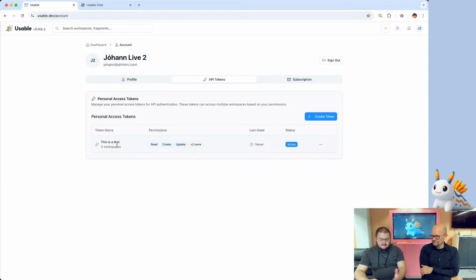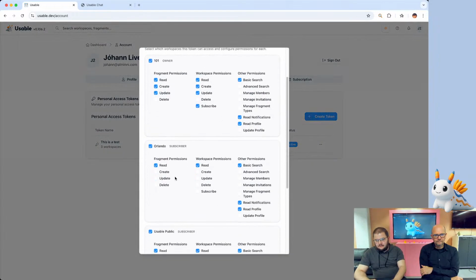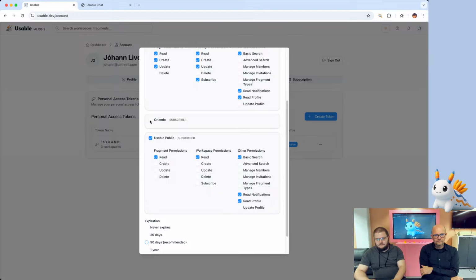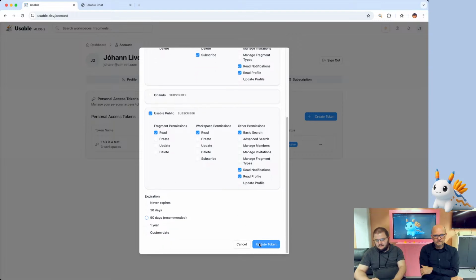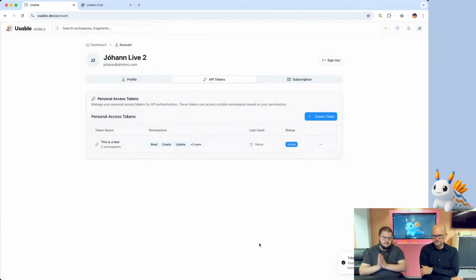And now, if, like you said, I wanted to say this project really does not need to have access to Orlando, then I can press the 3 little dots, edit permissions, and then go down here and press Orlando. Take it off. And update. Yeah, update token. And there you go. Now it's updated. And it is instant, I'd say. Yeah. So you'd feel it immediately.